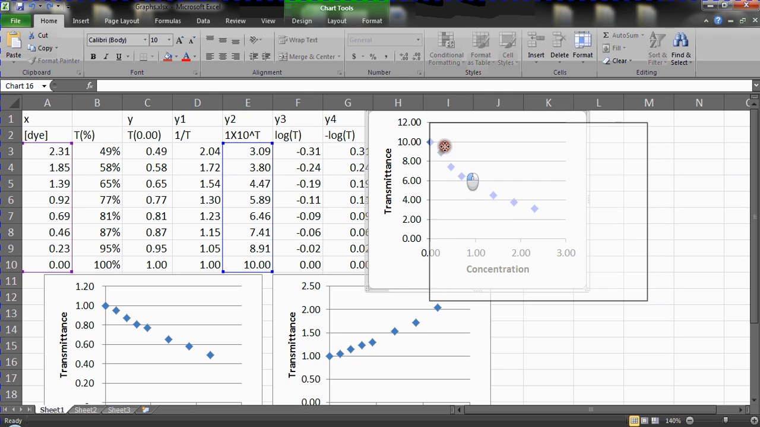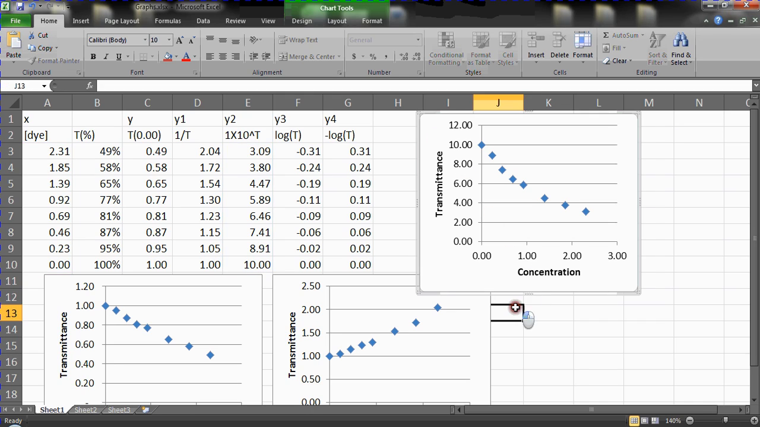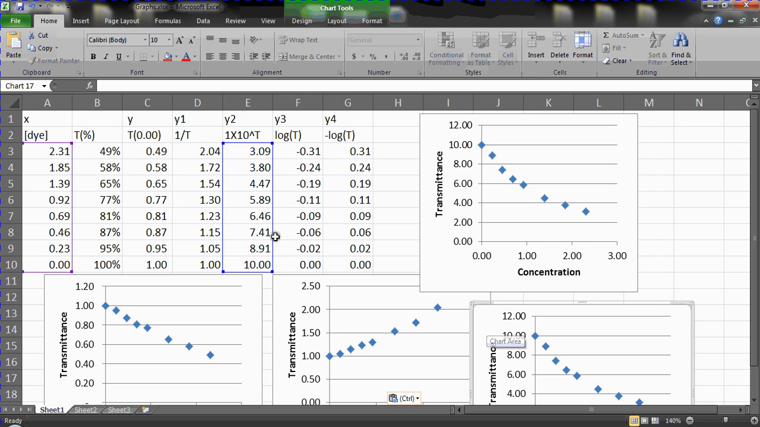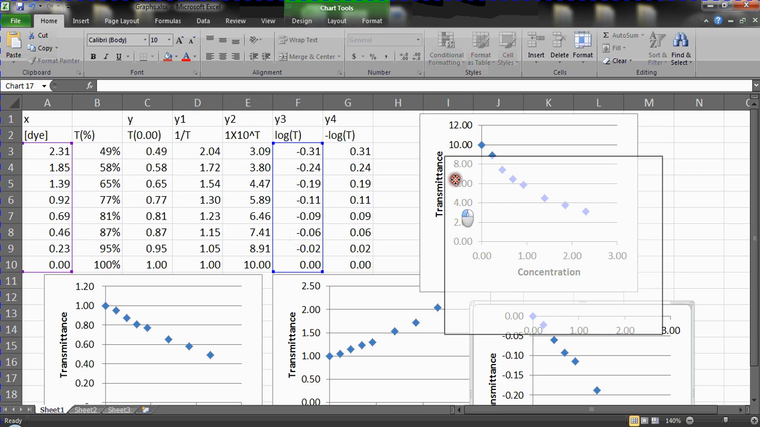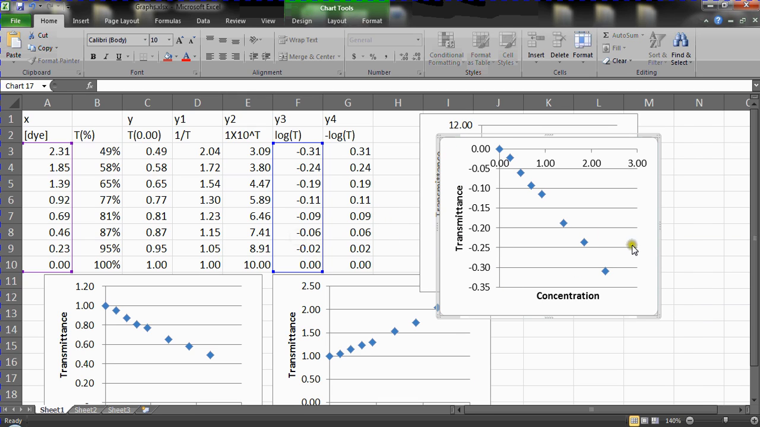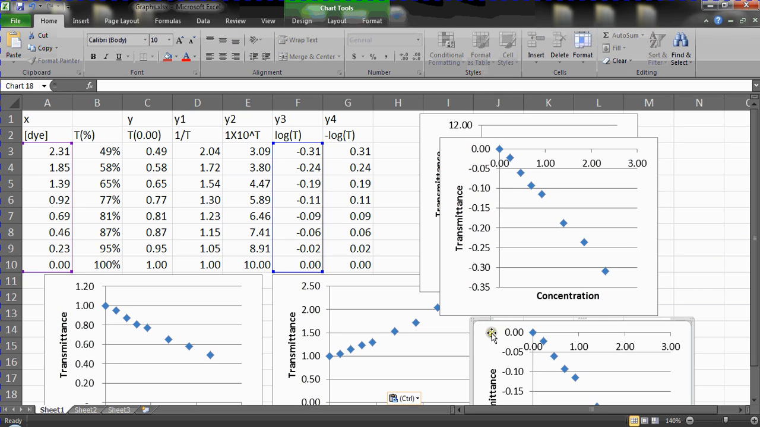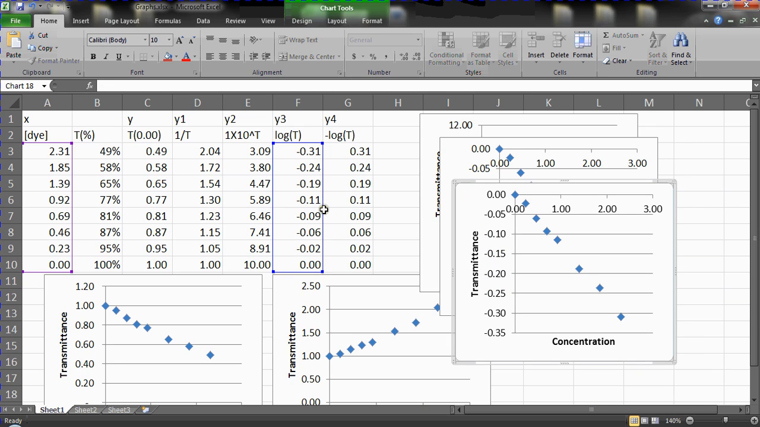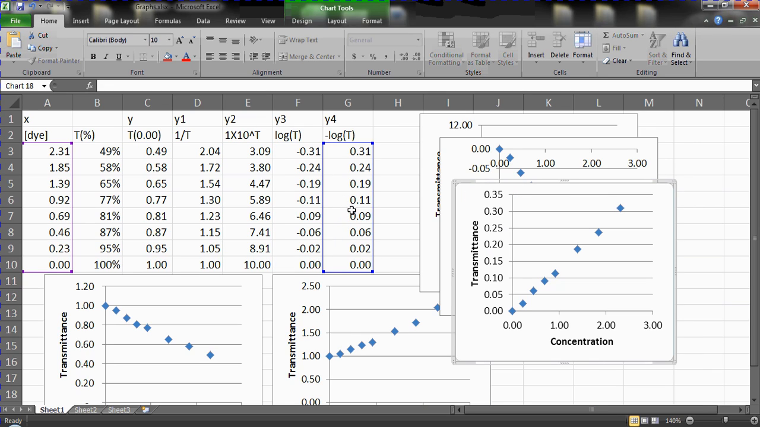Want to do that. Copy and paste it over here, and we could select the log of t. There's that one. We're getting closer, but now we want a positive slope, so I could copy and paste that one. There we go. And then for this one, I could select this column. So there I just quickly graphed all of those different variations of transmittance.